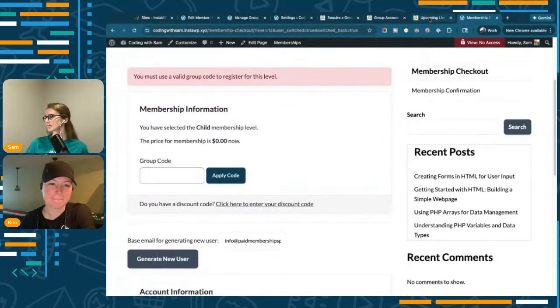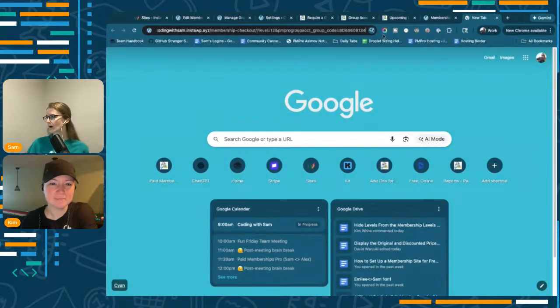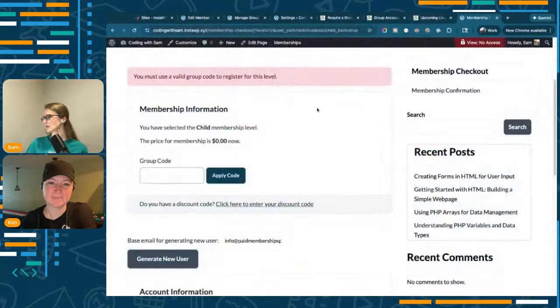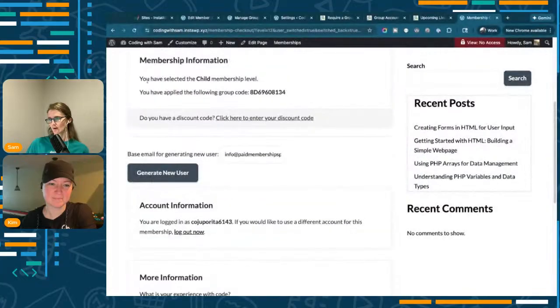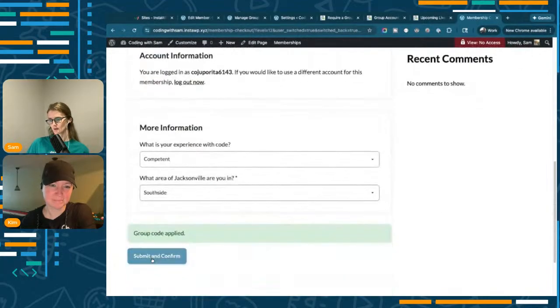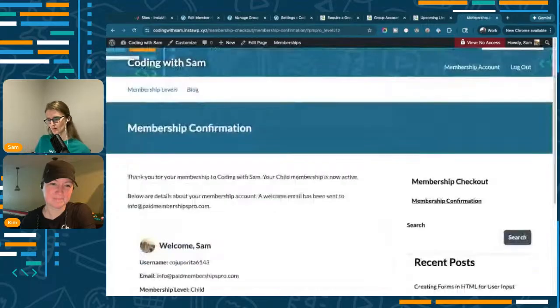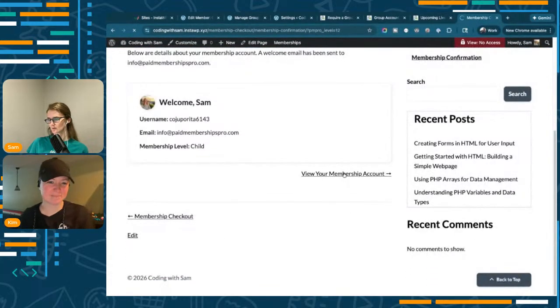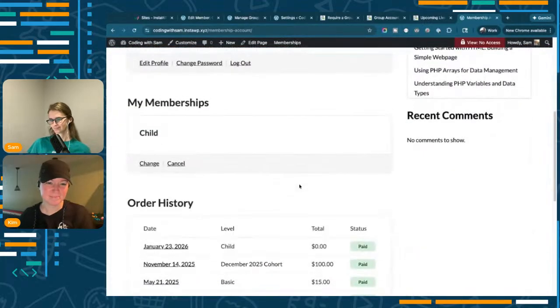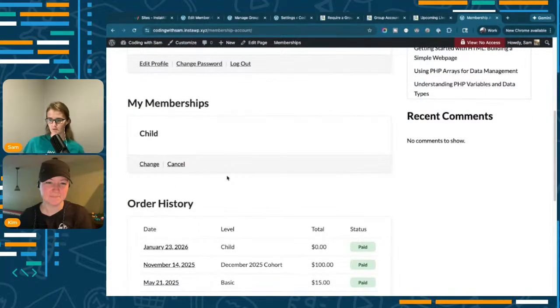But if I grab this group code ID from the URL and I apply the code, I've selected the child level, I have the group code, and I submit and confirm, I am now a child of Gabriella Parker. Perfect. There's my membership level.